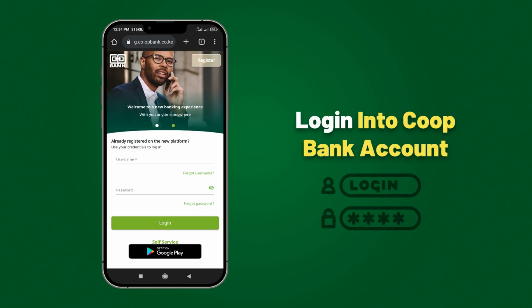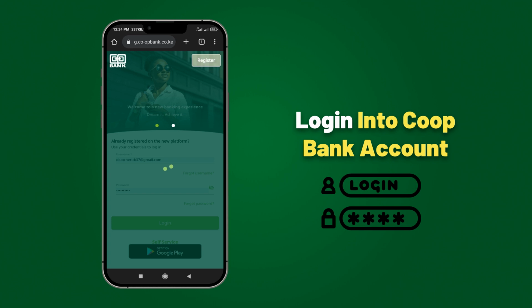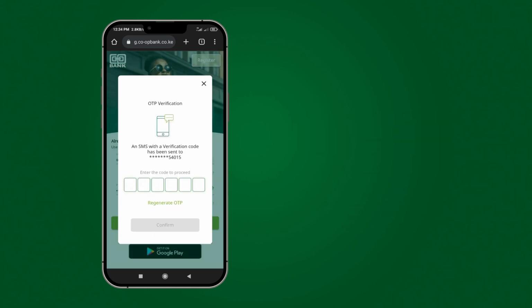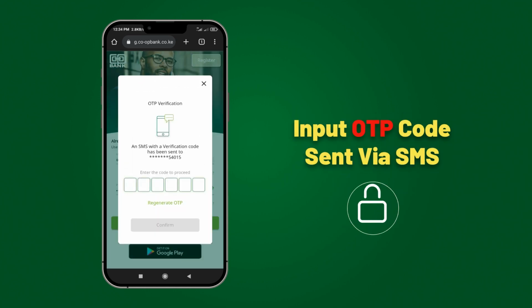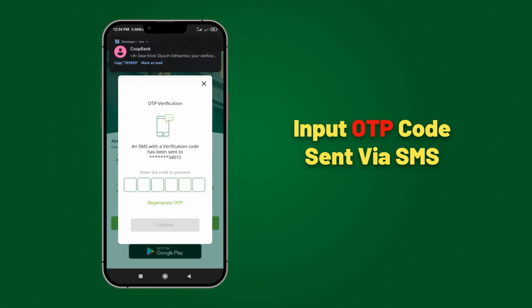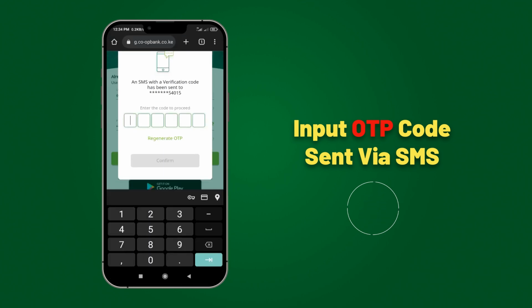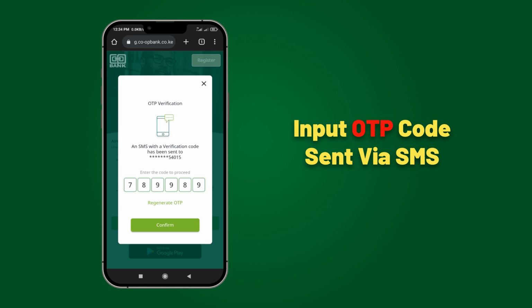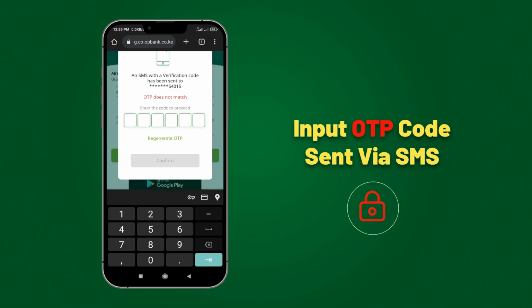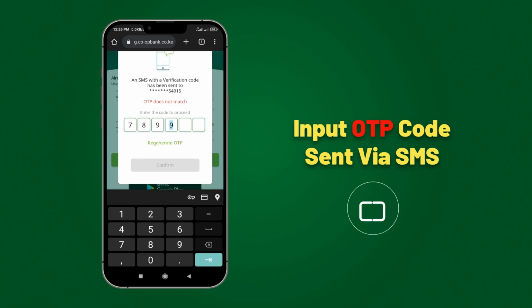Now log into your COP bank account by inputting your username and password. Input the OTP code sent by COP Bank to your account's primary mobile number. This is a security feature to ensure that it's really you trying to access your account and not someone else. Input the code correctly, then click on Confirm.